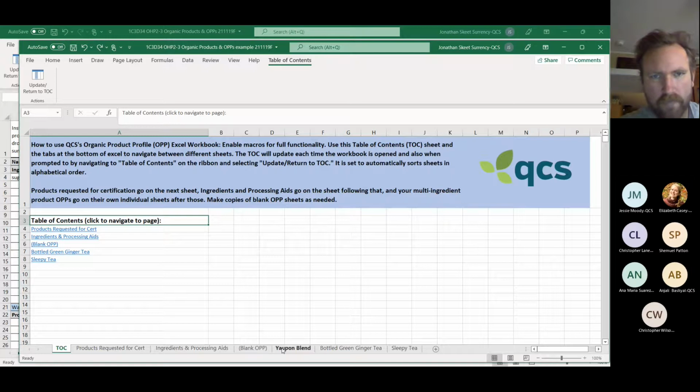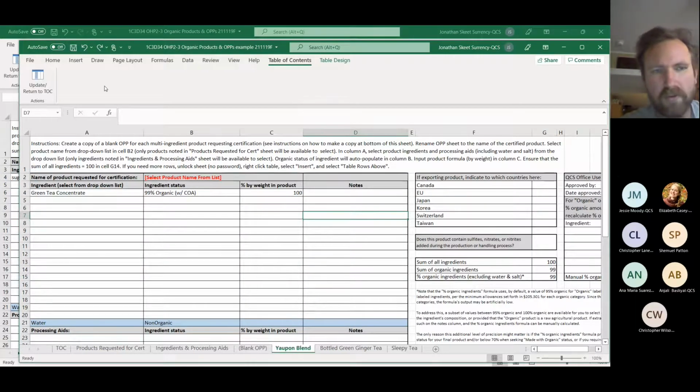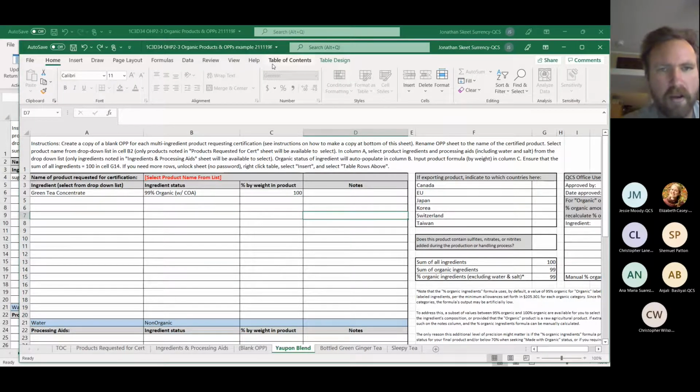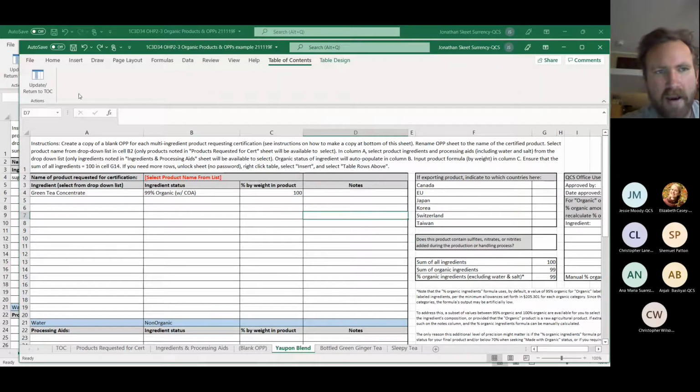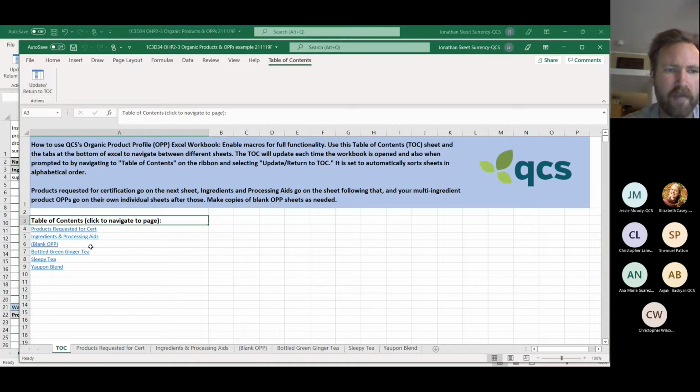However, this worksheet defaults to showing the table of contents page rather than the home page, which is kind of typical when you open an Excel sheet. But it defaults to right here, and there is an option to select this button here, the only button here, which says update/return to table of contents. So I hit this button and it brings me back to the table of contents, which now has bottled green ginger tea, sleepy tea, and Yaupon blend as we'd expected, in alphabetical order.